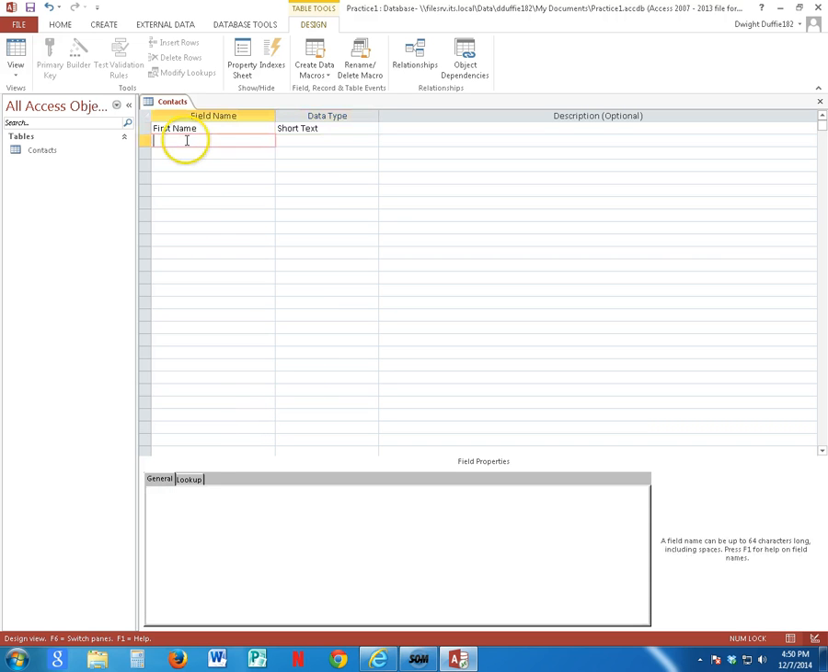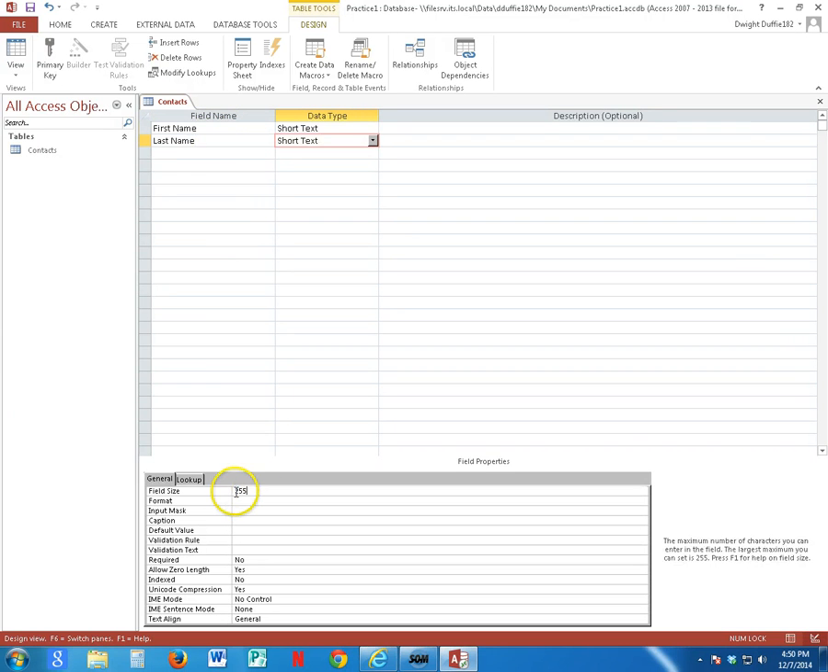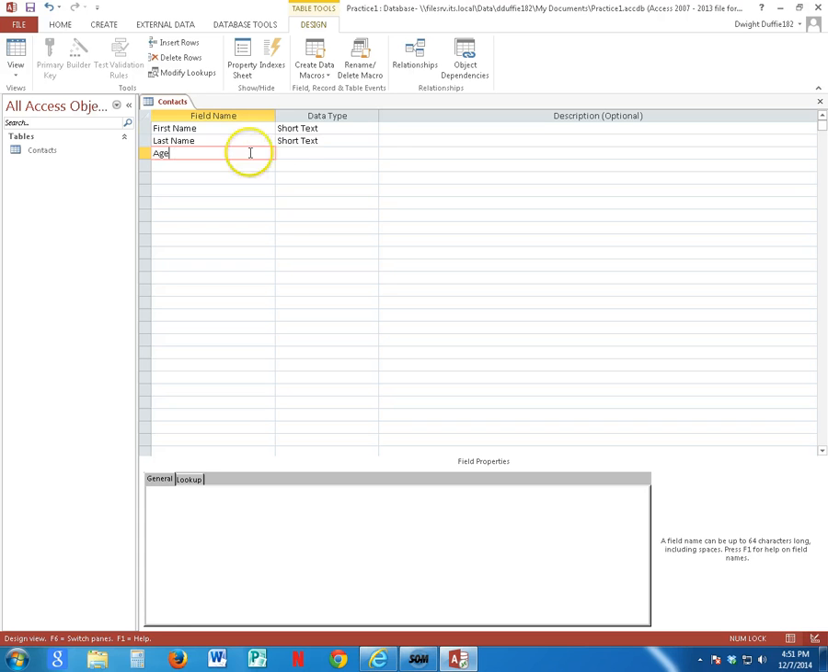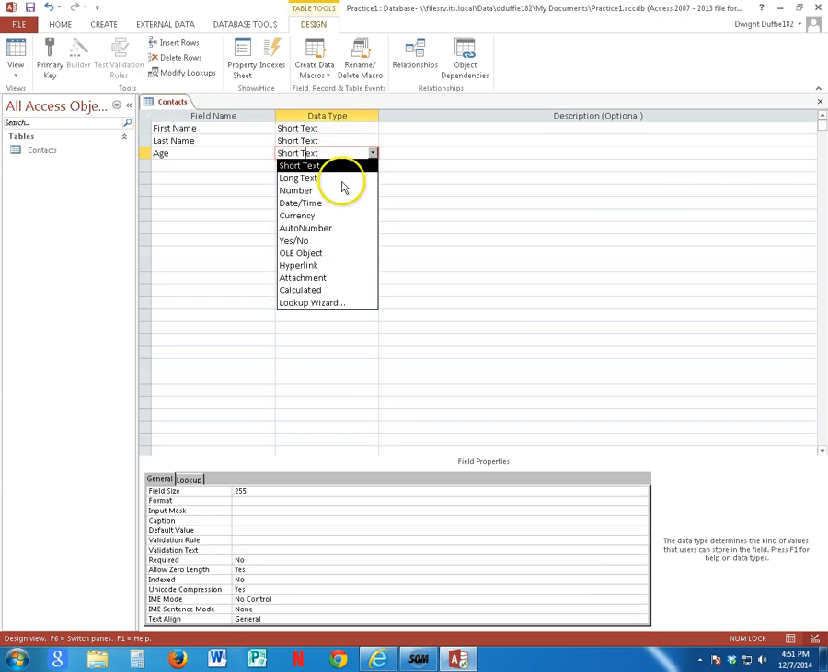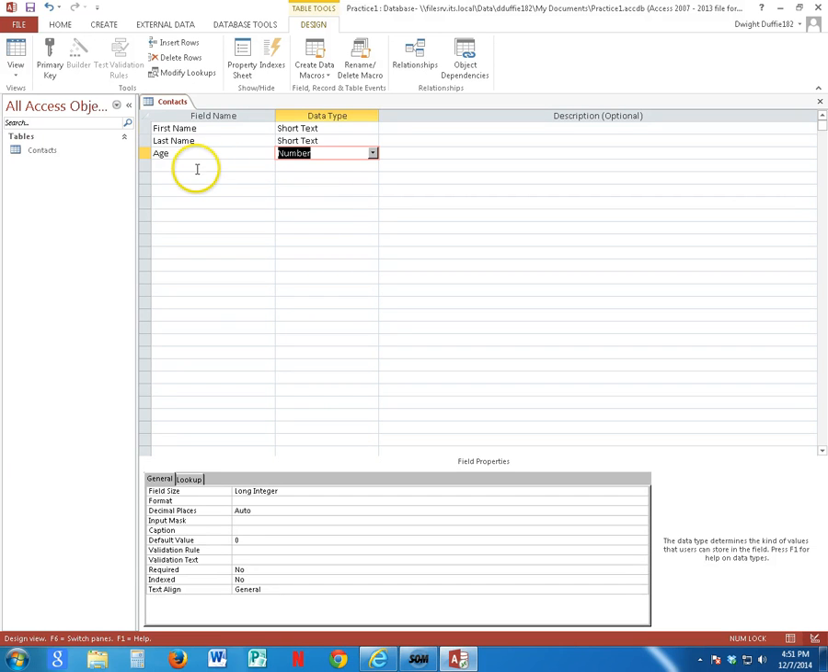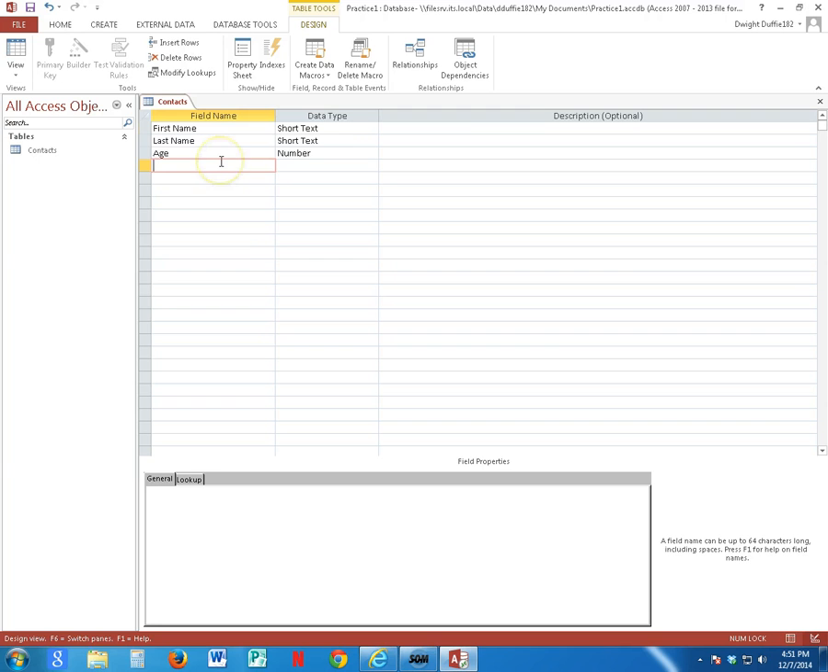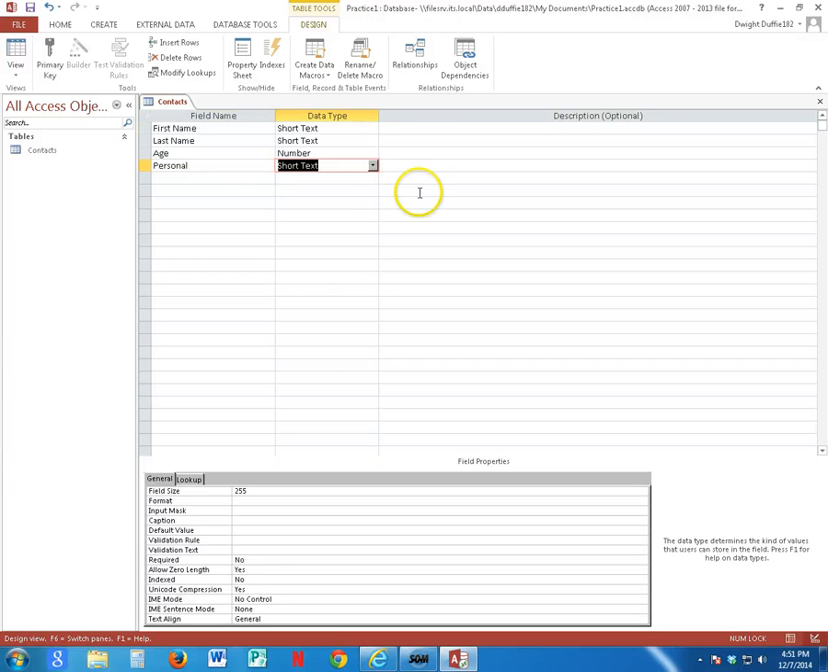That's more than enough. Now I'll come here to the next row, and I'm going to type last name. And short text. And again, maybe the last name can be 35 characters. I'm going to type in age. We'll change that to a number. And personal. Whether this is a personal contact or not. And that'll be yes, no.